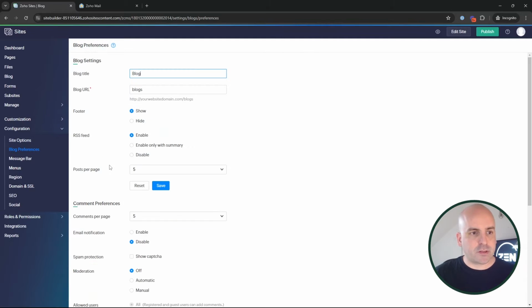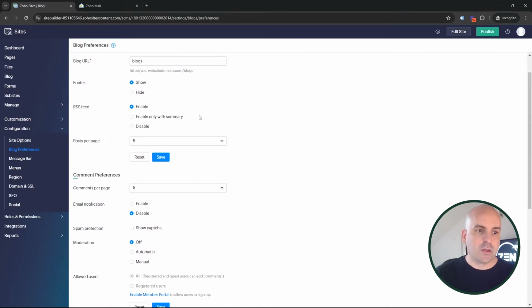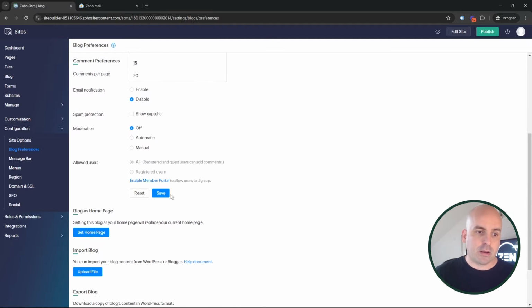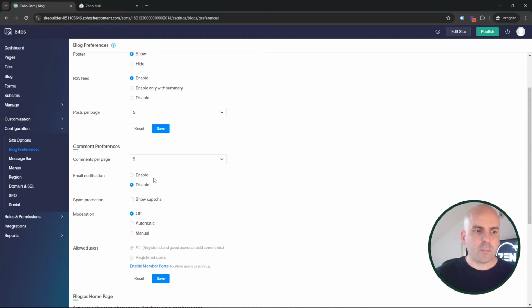Next, we have blog preferences. So here you can see the blog title, the URL, and generally speaking, this is going to be the default URL, but maybe you want to change it around. You can hide the footer or show the footer on all of your blog feeds. You can enable an RSS feed. You can see on the main blog page how many posts you want to show per page. It offers up to 20.